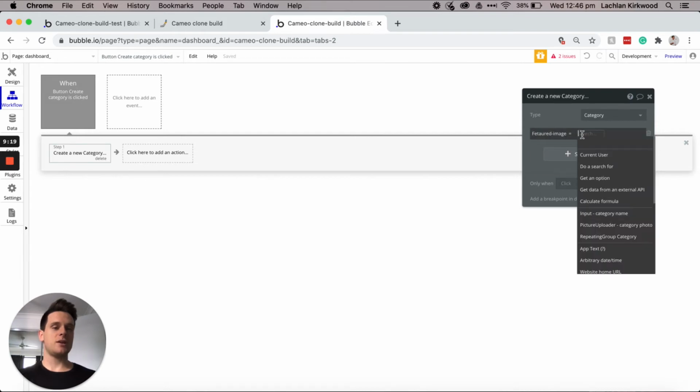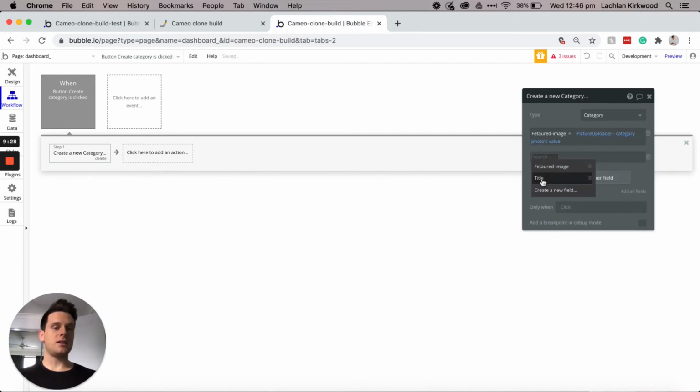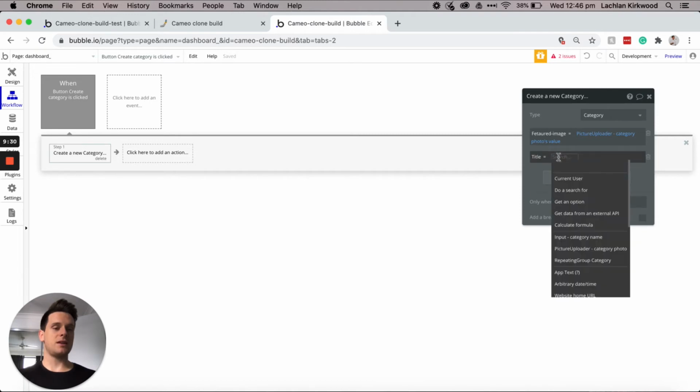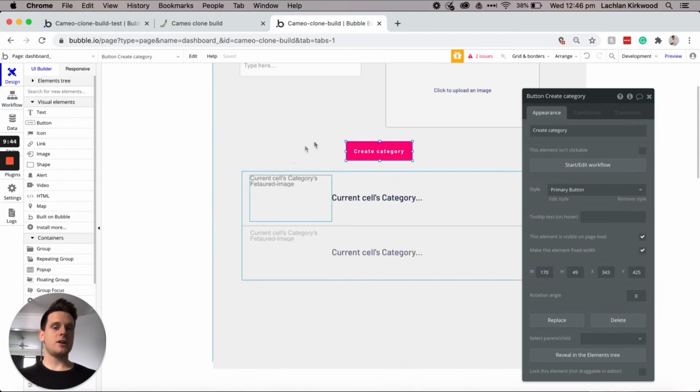So the featured image of this category will need to be the value of the picture uploaded that we've just added to this page. Then the next field will be the title, and this will of course be the input of the category name that we added. And just like that, a category will be created across our application. Now, whenever a category is created, it will automatically populate into our repeating group in real time. But we also might need to create an option to be able to delete a category.